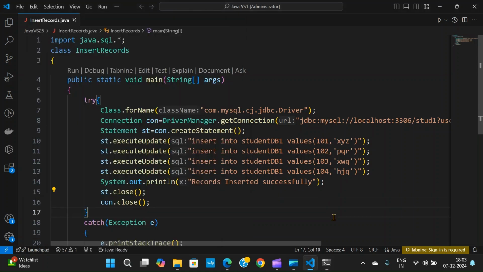So in this way, you need to write an application for inserting records into the MySQL database. So I hope I have given the inputs on how to insert records into a table of a MySQL database using the Visual Studio Code environment.